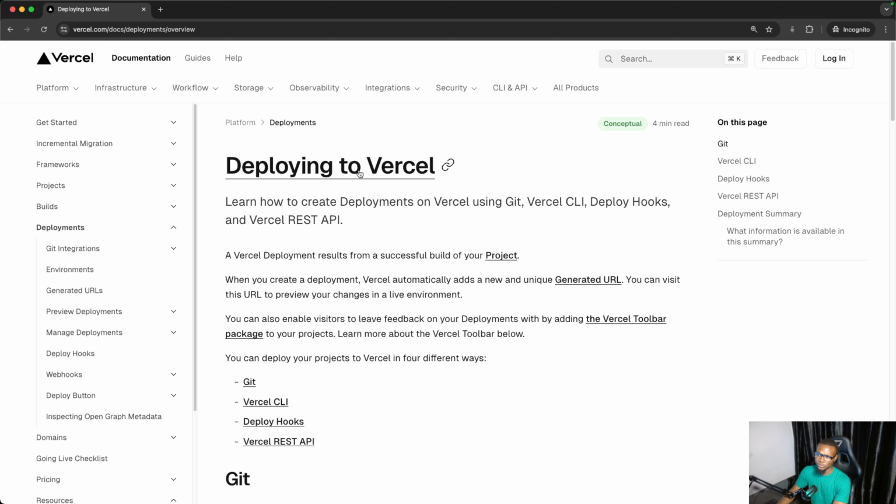Deploying to Vercel provides us with four different ways of hosting. The first one is Git, and the second one is Vercel CLI. We have deploy hooks, and we have the Vercel REST API. Don't think in terms of which one is better. It just depends on which one works for you. They just provide ways in which you can deploy, so it depends on your own use case. You have to evaluate what your own use case is and which one you are more confident with.